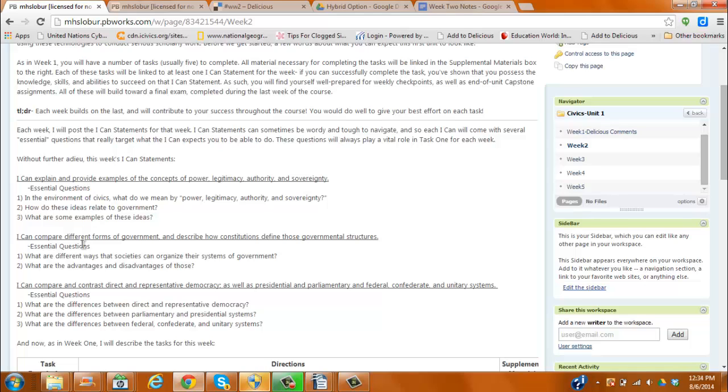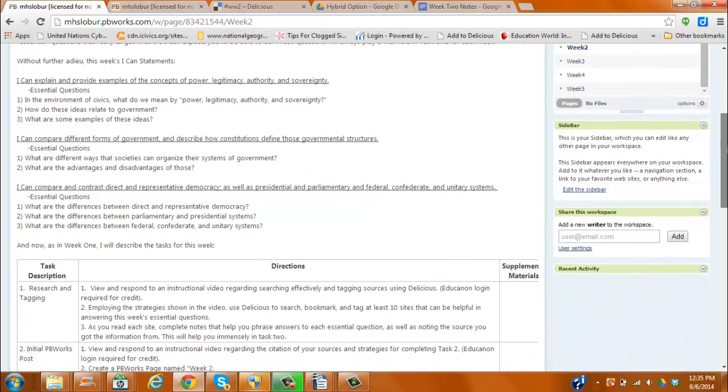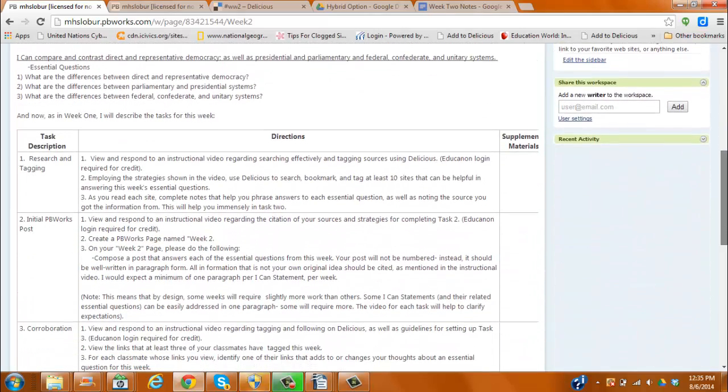So this week we have 3 I can statements here, and you have good eyes, I don't have to read those to you. You also have between 2 or 3 essential questions where if you can answer those questions, you know you've been able to accomplish that I can statement. And that is helpful in completing assignments later on in the course, completing checkpoints, completing capstones, and eventually the final exam that you need for credit to leave the course. So there's some little background information.